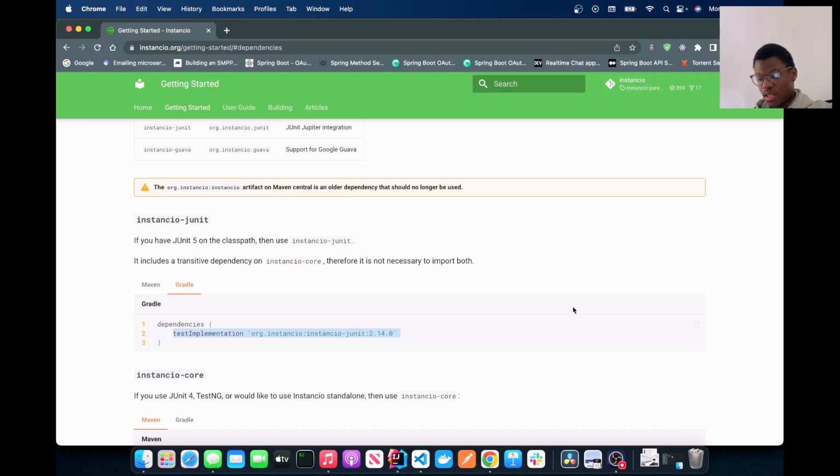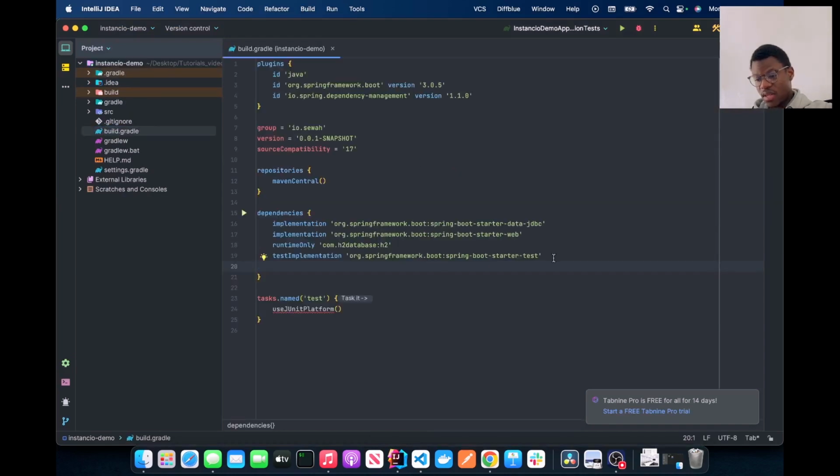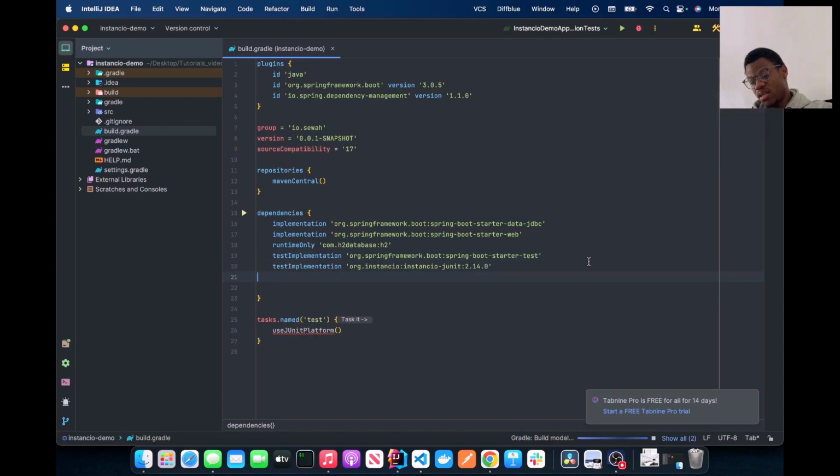So Command C, and then I move over to IntelliJ. I'm gonna find my build.gradle file and then add the dependency. Just like that, and voila. Now I'm gonna reload my dependencies, and just like that, we're gonna have Instancio in our application.